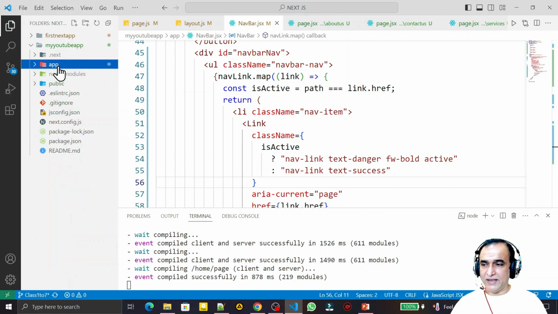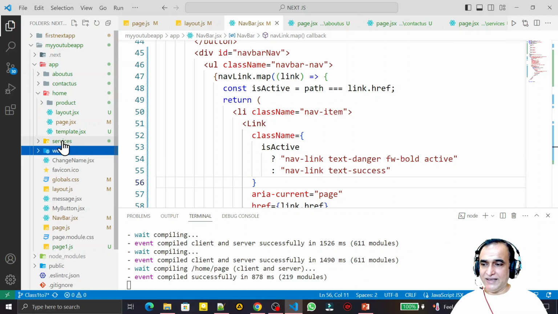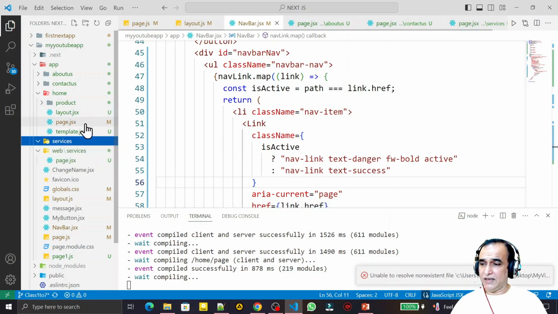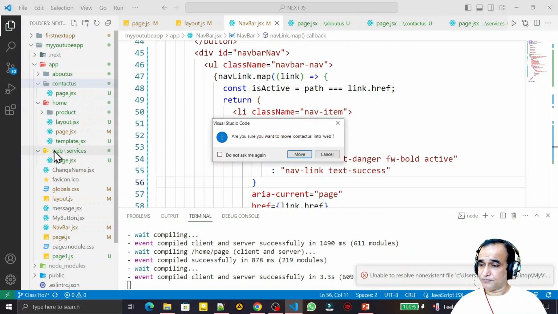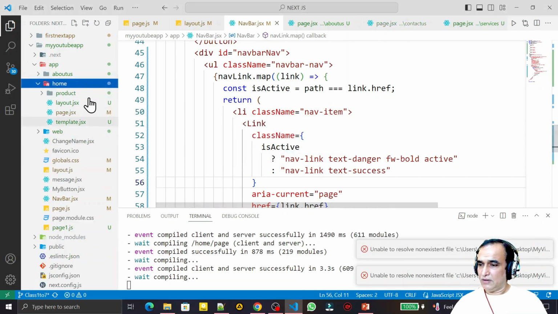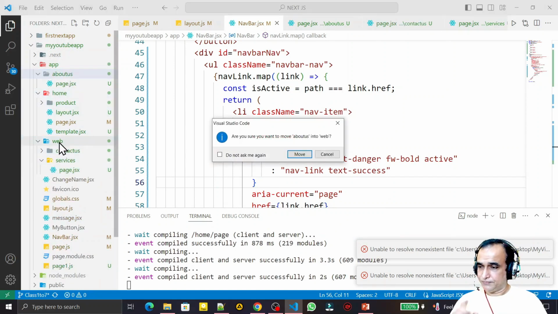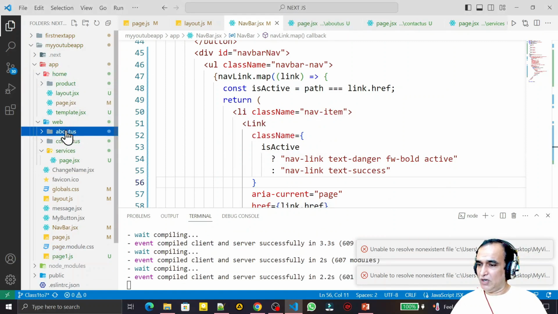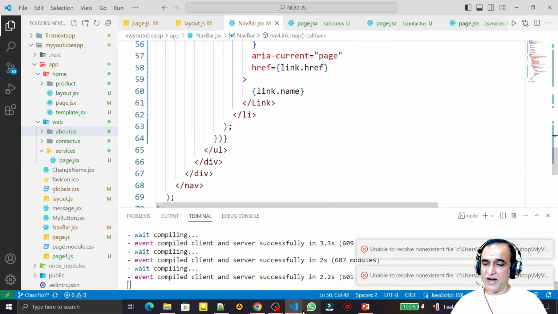For example, I create a folder and call it web, remember. Now inside this web I shift this service, I say move. Then I shift contact us also to this web, and then I shift about us also to this web folder, remember. So inside this web folder we have 3 folders, but the problem is that if I navigate now, we have a problem.